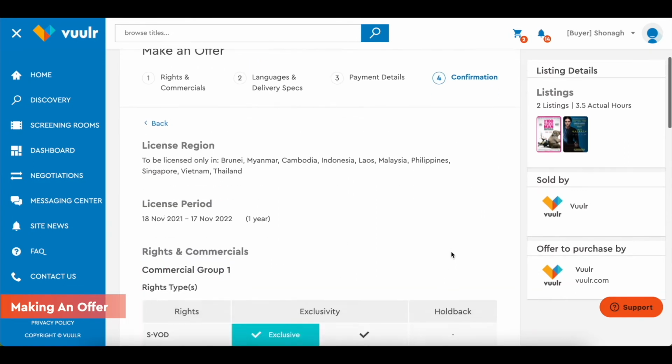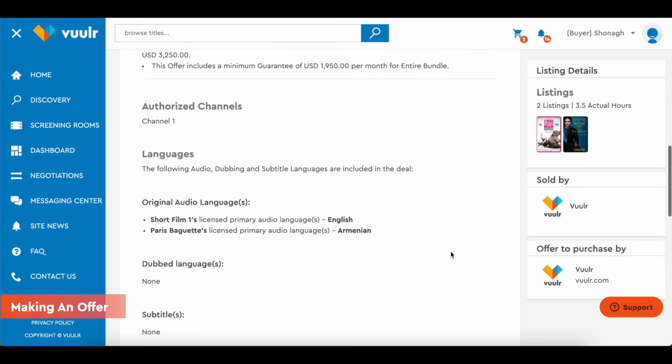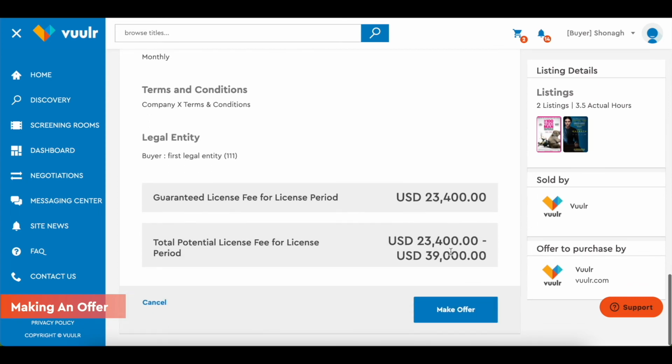Click Continue to be brought to the confirmation page to review the details of your offer. If you're happy, click on the Make Offer button. The seller will then be notified of your offer.